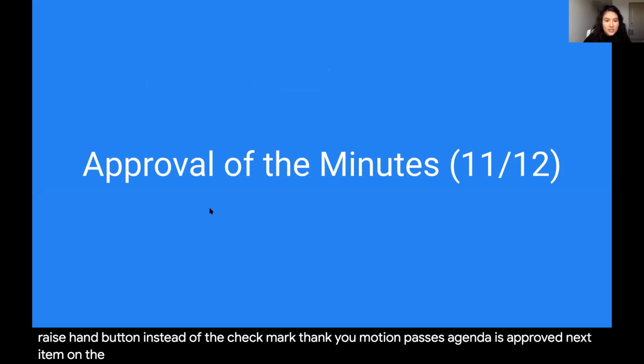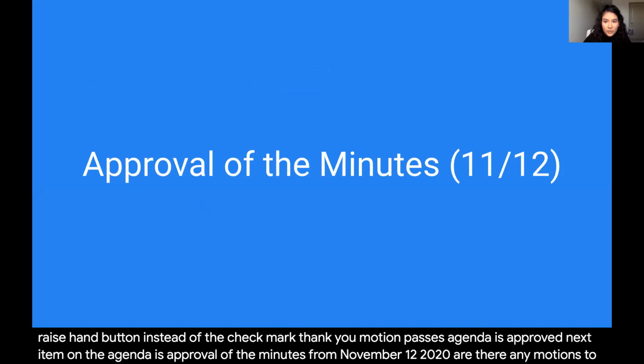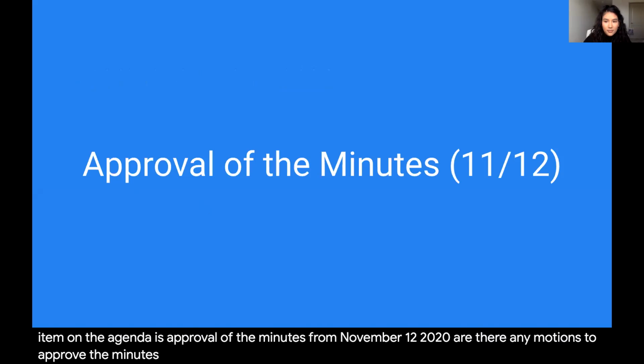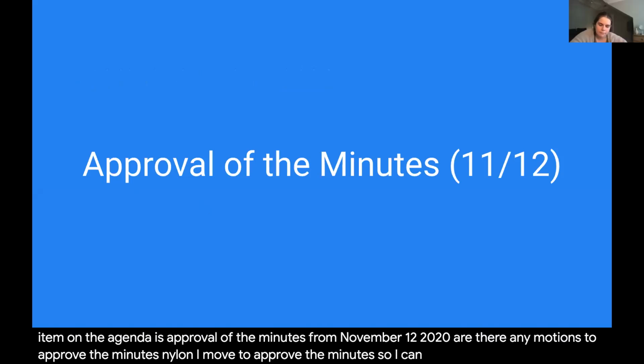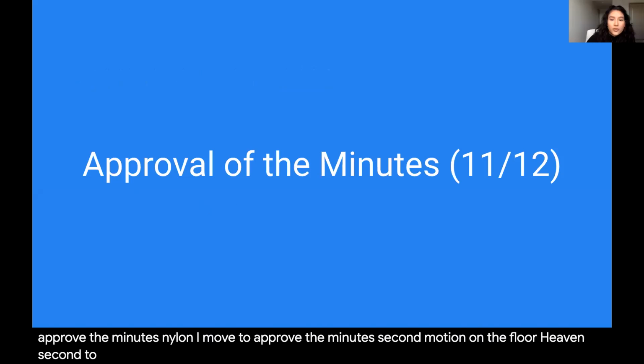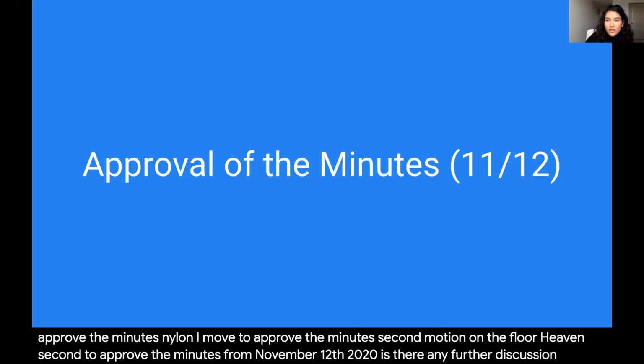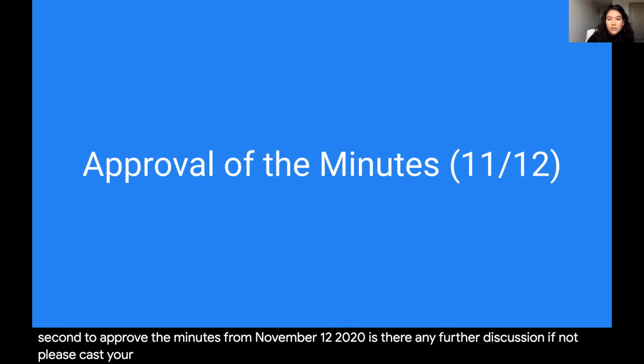Next item on the agenda is approval of the minutes from November 12th, 2020. Are there any motions to approve the minutes? Madeline? I move to approve the minutes. Second. There is a motion on the floor having been seconded to approve the minutes from November 12th, 2020. Is there any further discussion? If not, please cast your votes.